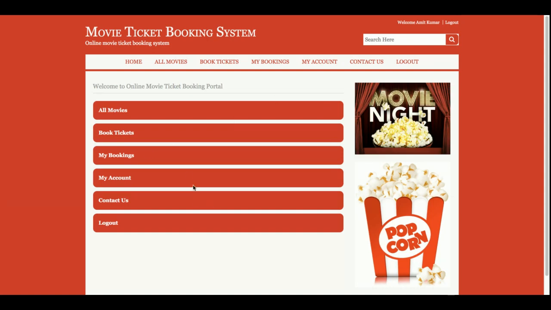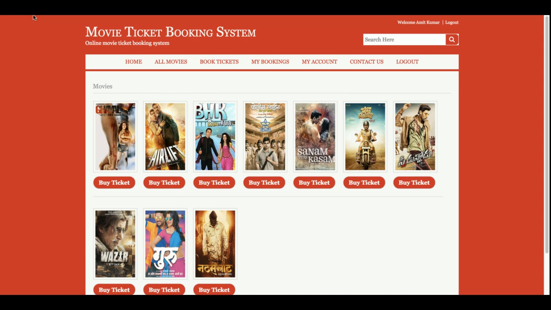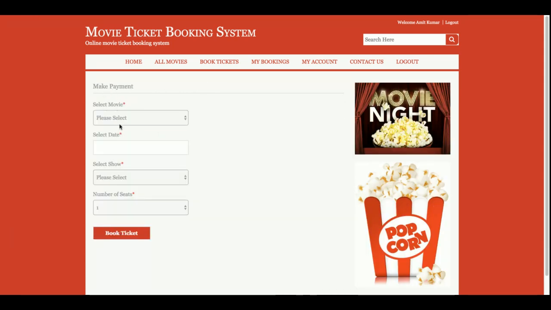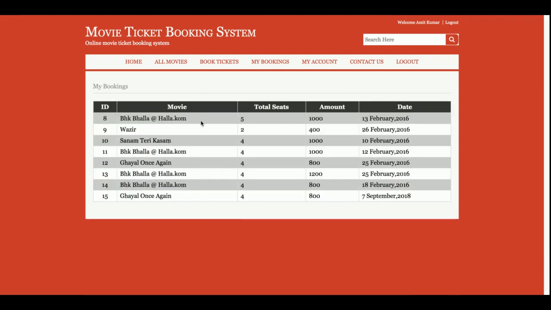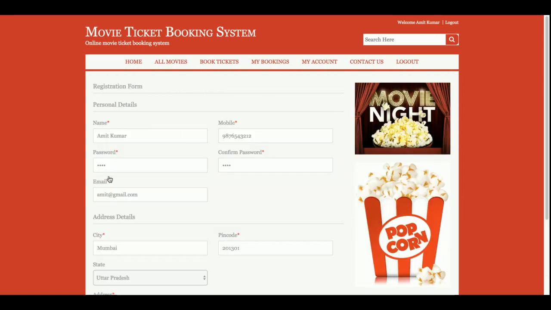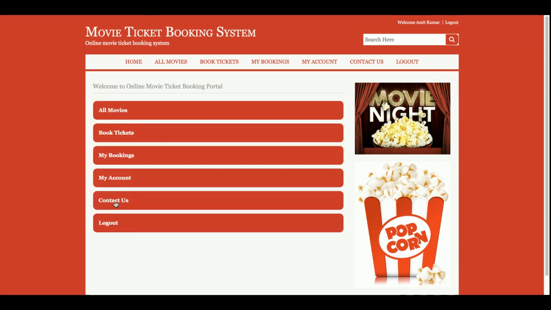This is the customer dashboard where the customer will be able to see all movies, book ticket, my bookings, and my account. This is the all movie page which I showed you earlier, and this is the book tickets page where the customer will be able to select the movie, the date, and the shows. Then this is my bookings where the customer will be able to see all of his past bookings. Then the my account section where the customer will be able to update his account information. Then there is a contact us page and the logout page. Once the customer logs out, all the session will be destroyed.